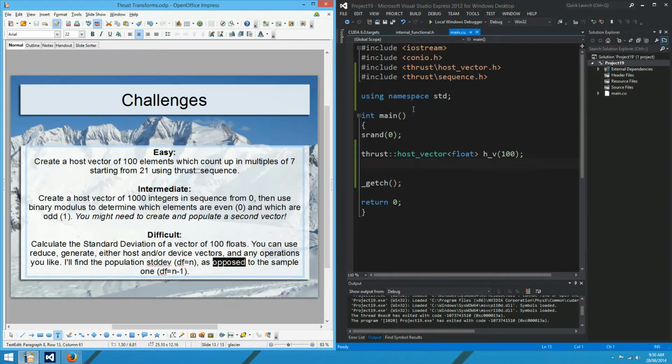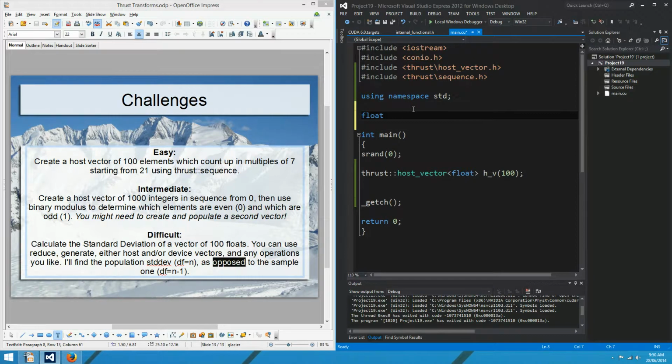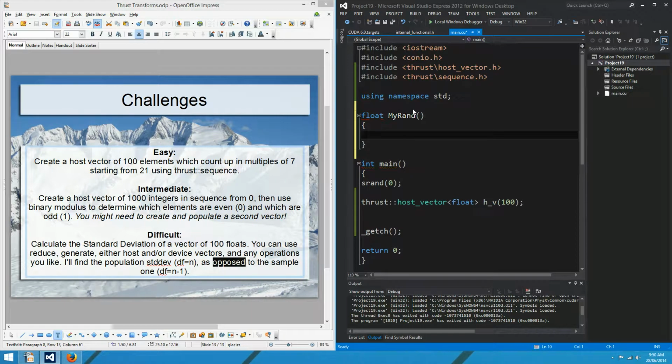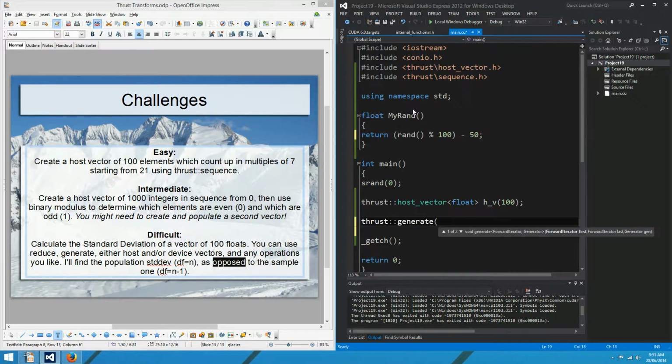The first thing that I might do, just for a bit of fun, is use a generate function to make some random values. So this would be return rand mod 100 minus 50. You wouldn't have to do this, you might actually have a data set already. But thrust generate: the start is h_v.begin, and the end is h_v.end. So you'll find when you're using thrust, you basically have these begin and end iterators absolutely everywhere. But the generator that we're going to be using is myrand.